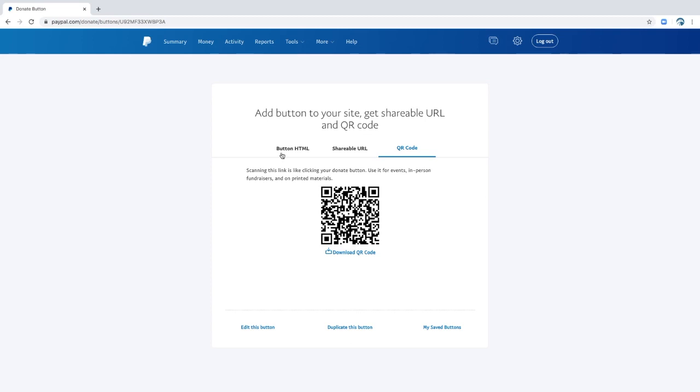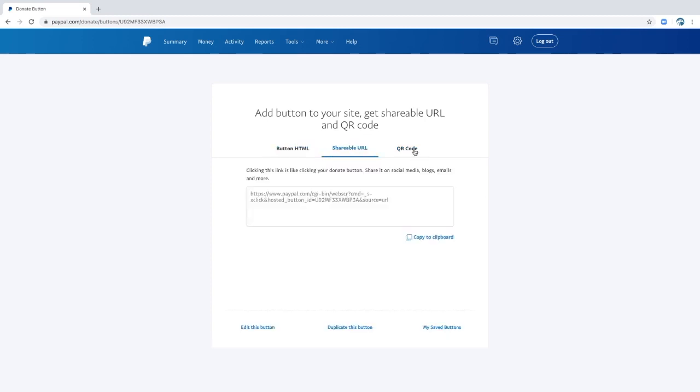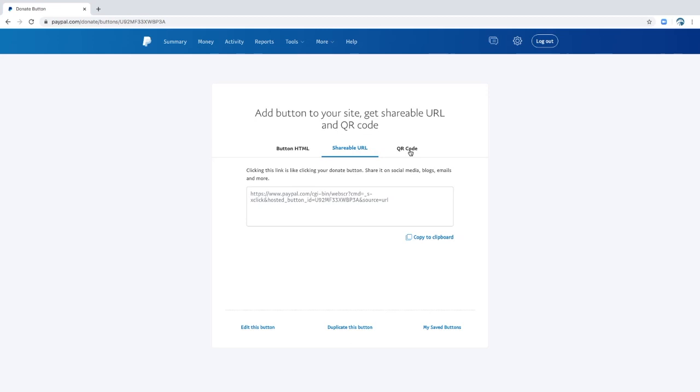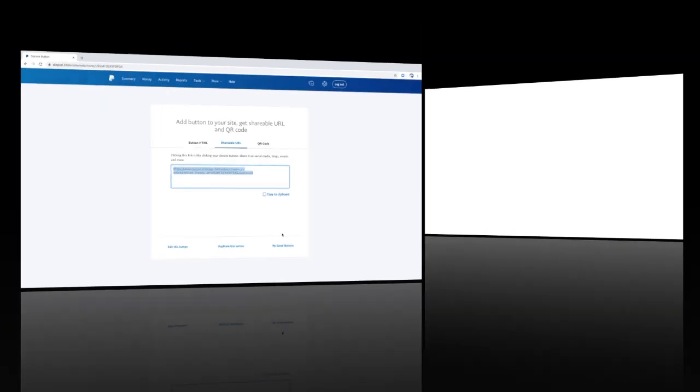You have now generated the code for a donate button for your website. You have three options of how to use the code, either as HTML, a shareable link, or a QR code. If we're building a website for you, usually we'll ask you for the shareable link. So copy this information either by clicking Ctrl+C, or you can click Copy to Clipboard. You can edit this button, you can duplicate this button, or you can look at other saved buttons. This is a quick overview of how to generate a donate button in PayPal.